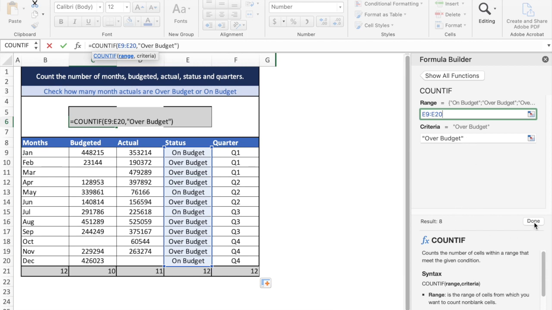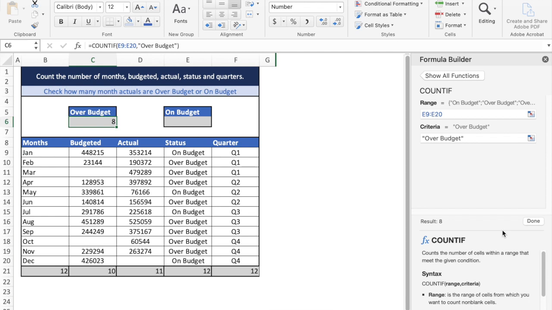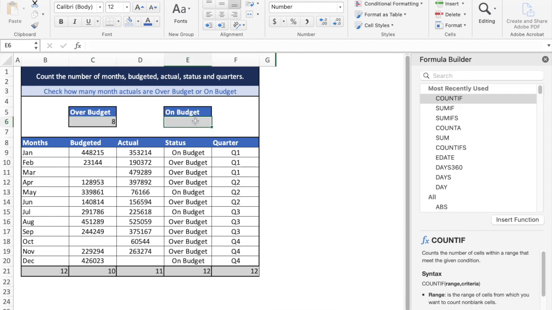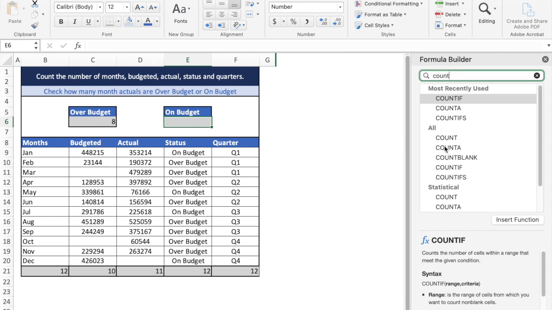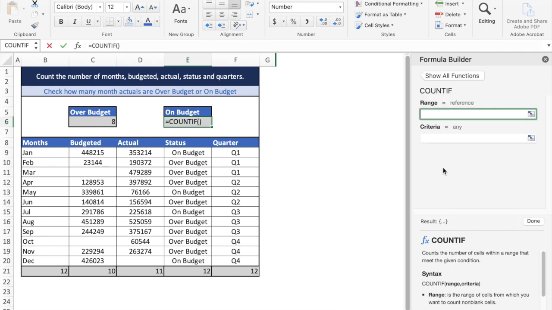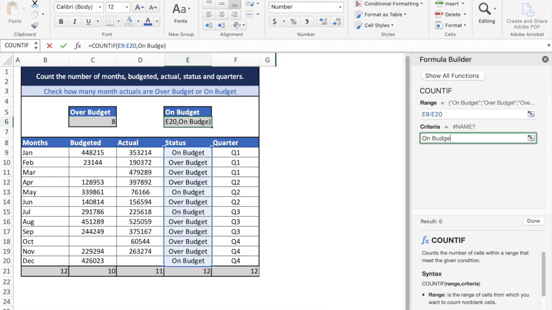And the result is 8. And we click done. Okay. And on budget, that's going to be basically the same formula. The only difference is we're going to type in on budget for our criteria. So we'll click, and in range, our status is a range, and we'll type in on budget. And our result is 4, and we'll click done.